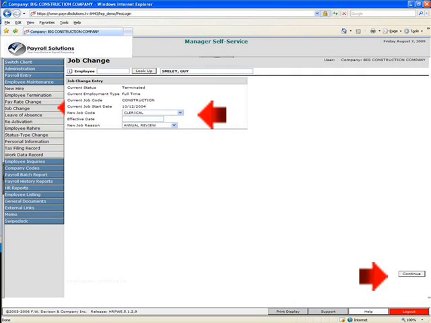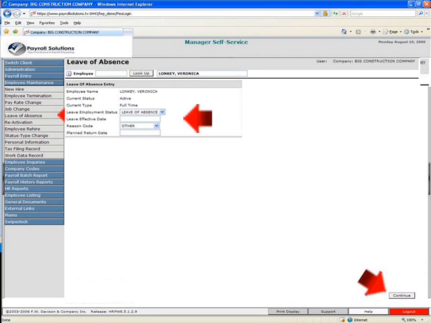To make a job change for an employee, please click on the Job Change button. Click on the Lookup button and select the employee's name from the drop-down menu. Select the new job code from the drop-down menu and enter an effective date. When you are finished with your entries, please click the Continue button to store your updates.